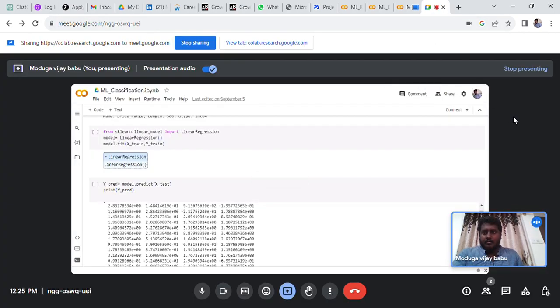And then from sklearn.linear_model I am importing LinearRegression. Model equal to LinearRegression(), model.fit of X_train, Y_train. I am fitting the model first of all from the given data. What is the given data? Given data is the train value. We are training this model first.